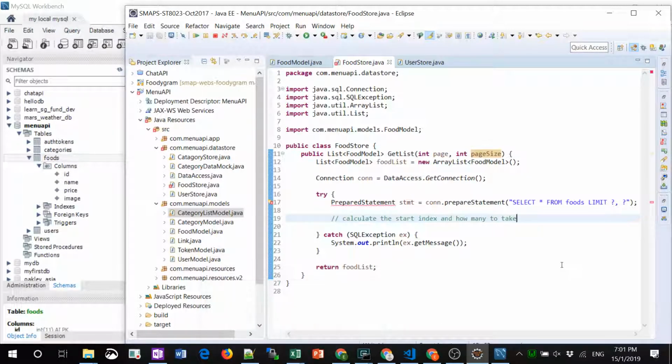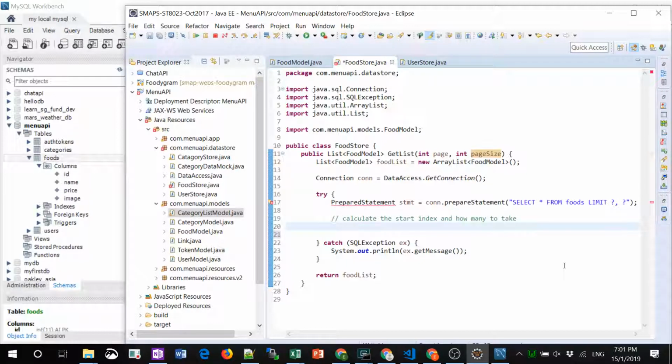Who's familiar with taking records from a table? Normally yes. So, integer start from. To get where I start from, you take page size times my page. Please take note that if your page always starts from 0, this will be fine. If your page starts from 1, then you need to minus 1 first, and then times page size. So this is where you get your start from. Simple so far, for those who've done databases before.